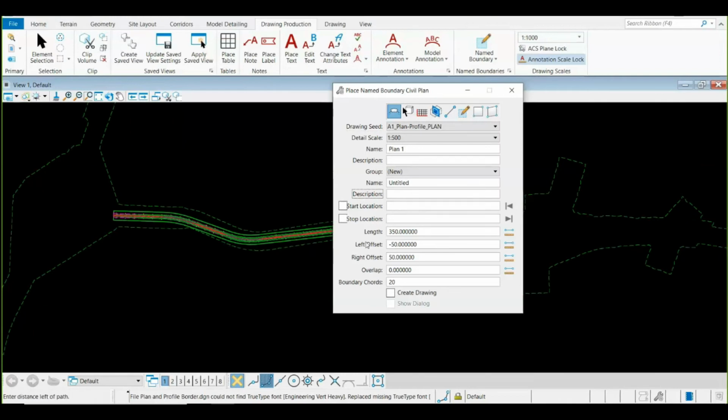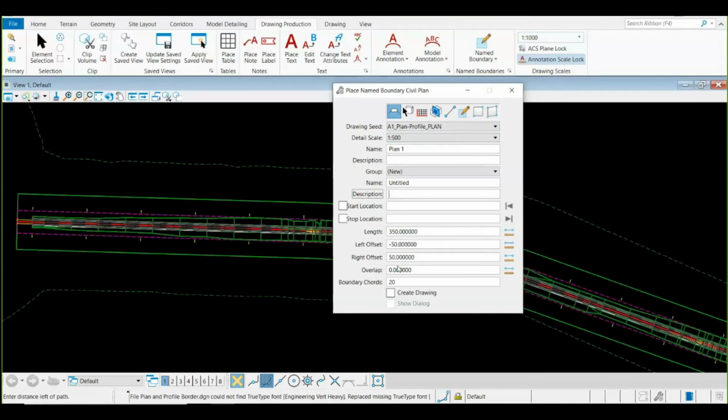And then there's a length which is defined with respect to A1 plan profile plan. I have a detail scale 1 is to 500, and for this scale the length of highway it shall be cutting is 350 meters of length. And your left and right offset will be your offset from the center line. Suppose you are having a 4 lane or 6 lane highway and you are also having a big ROW, you want them to show in your plan, so you can increase your offset. So it is basically 50 meters left and 50 meters right from center line that will be visible in your plan section.